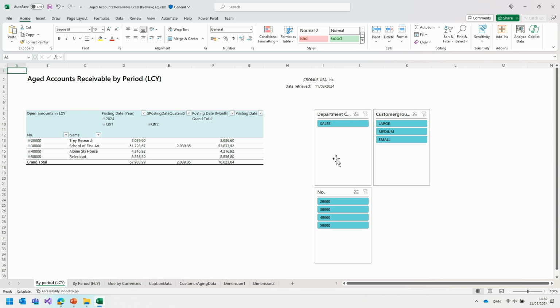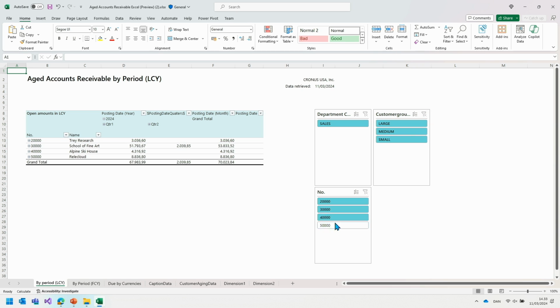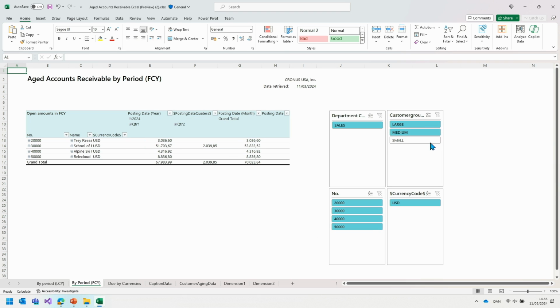By period, you can see dimensions. I can filter on that in these slicers. I can filter on the customer number and on the customer group. I can do the same by period here. There's now a new currency code. I can see that I need to work on this small box here.